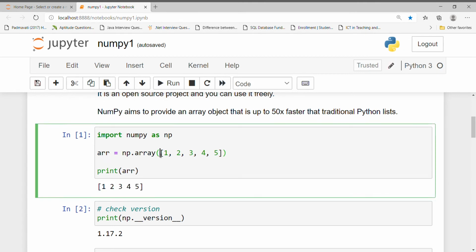Here I have used a list. List means I have used square brackets. If you have gone through my previous video, then you will know that in a tuple we use round brackets and in a list we use square brackets. So here I have used square brackets, which means here it is an array which consists of a list.